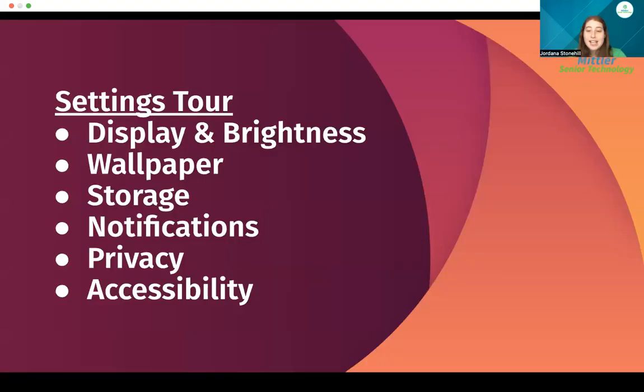So yeah, like I said, on the settings tour, there's Display and Brightness. So if you want to make something brighter because it's too dark and you can't see it, or it's too bright, it's hurting my eyes, it's late at night, I want to dim it, you can just lower it in settings. You can change your wallpaper if you want to make it a family photo, or a different color or an image, you can change it there.